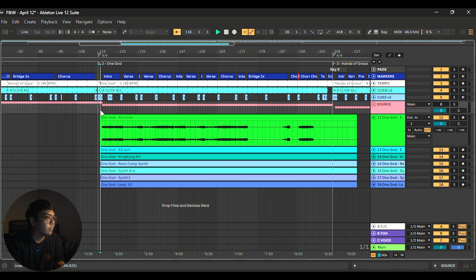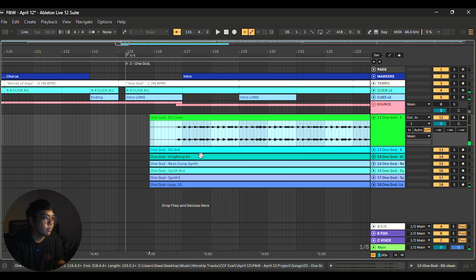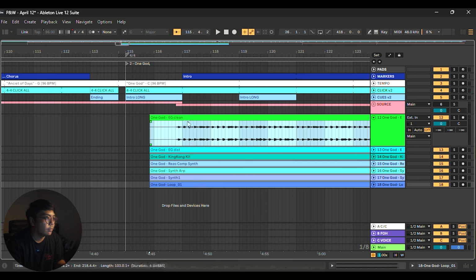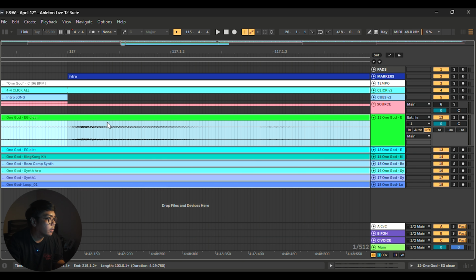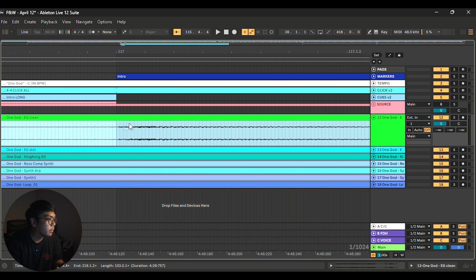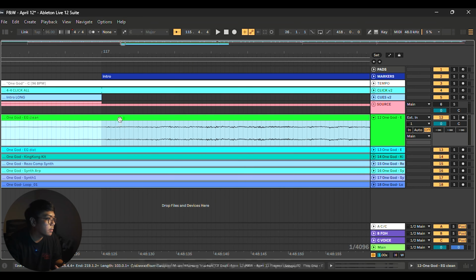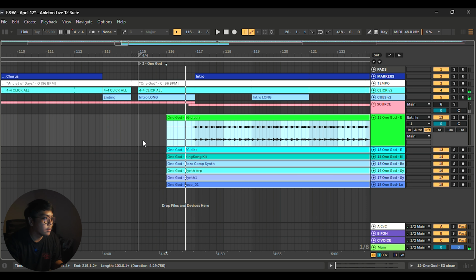1, 2, 3, 4. We just need to align it. Now that we know it's there. That's why I wanted to set the narrowest so that we can really align it to the grid. Here we go. Let's listen to it.